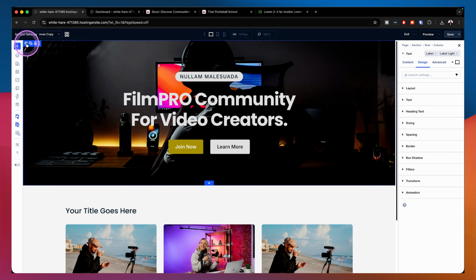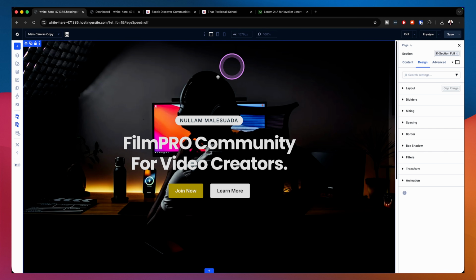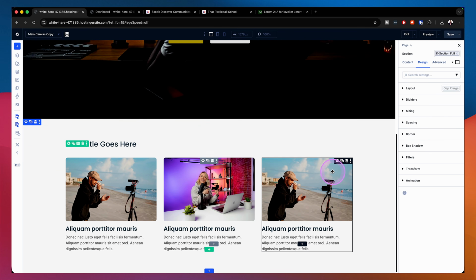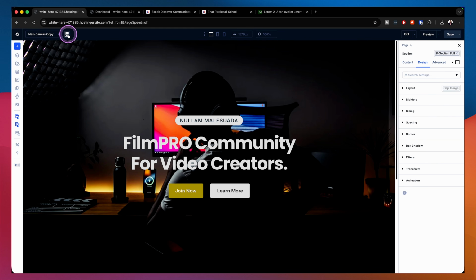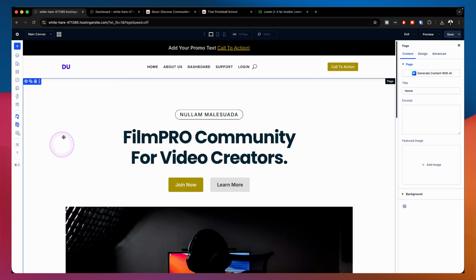The only thing I need to do is to come over here now to my section settings, and then I'm going to change this to full. So we want this to fill up the whole screen. You see that? So now we have a totally different layout. So if this is the layout we prefer, we can actually go with this. Or if you prefer the other one, you can just stick to this one here. So it's up to you which one it is.